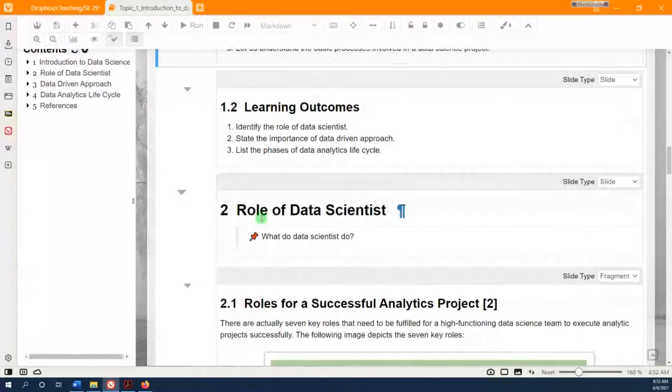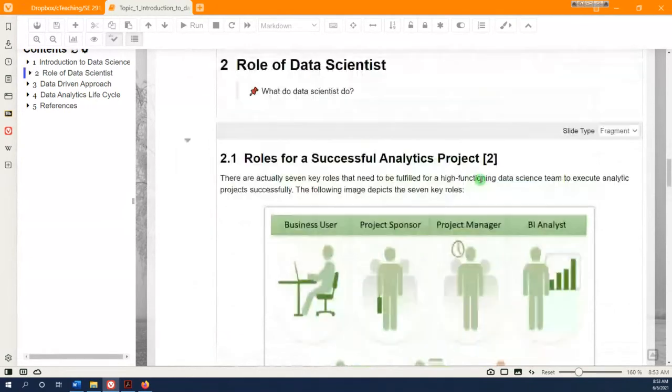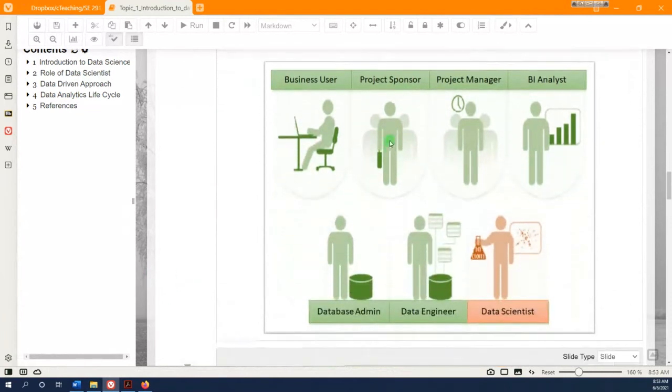Let us start with the first topic, the role of the data scientist. Where do you fit in? Given a company, where do you fit in? For that, here I have a simple picture. It's taken from book number 2, which is in the references. You can see it later. And this book gives you a concise picture of different individuals that you find in a typical company and where the data scientist fits in.